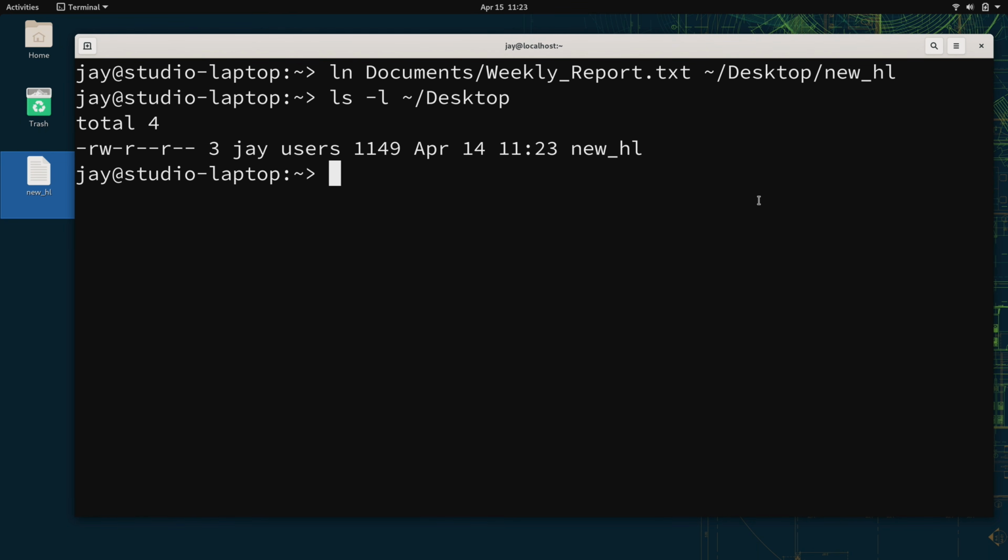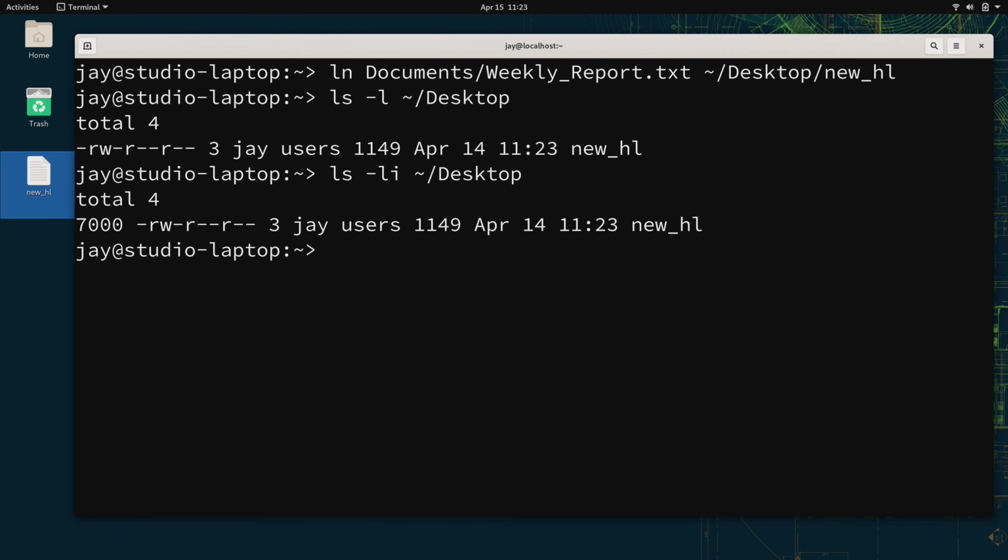What I won't be able to do is move that hard link to a different storage medium, because the inode entry is going to be different on the target storage medium. So the inode number is 7000, which you can see right there. But if I plugged in a flash drive, for example, that inode number will have no meaning whatsoever.